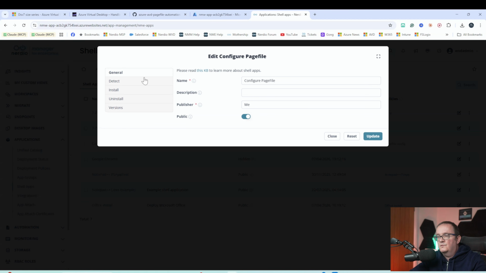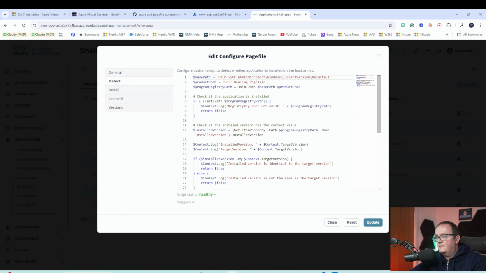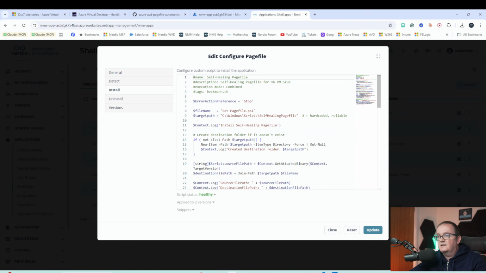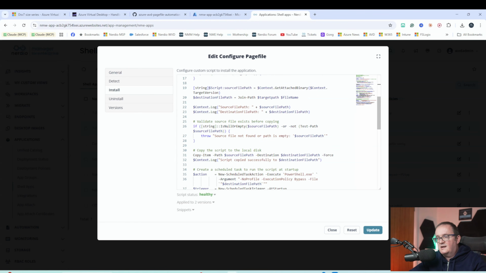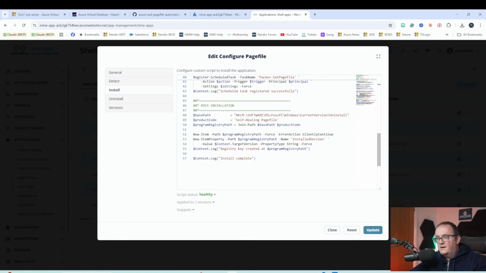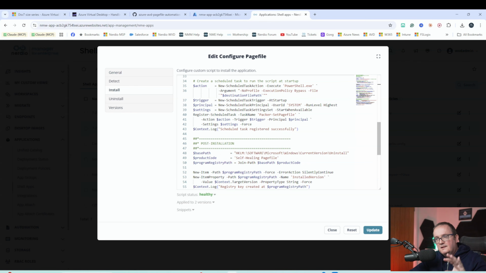So in here, we've got the detection scripts, and then the meat of it, which is the install script, right? So this is basically going to go in there. I upload the scripts when I create the shell app, and then it copies this PowerShell script into the location it needs to execute it. And then from that, it creates a scheduled task, which I'll show you on the actual VM itself. So this is the meat of it.